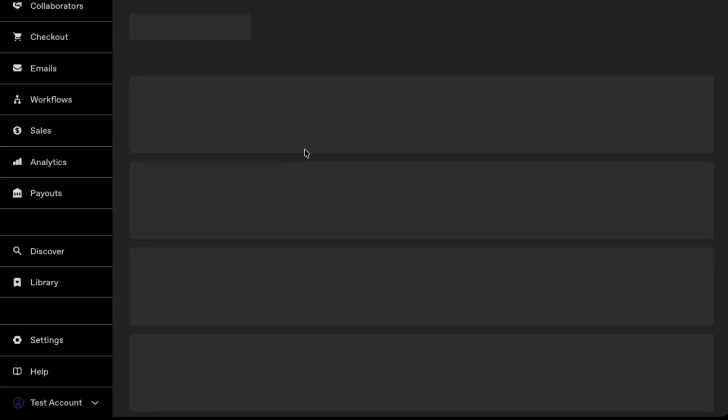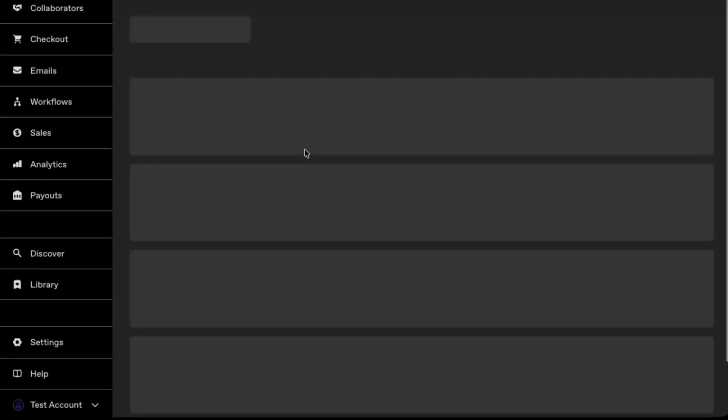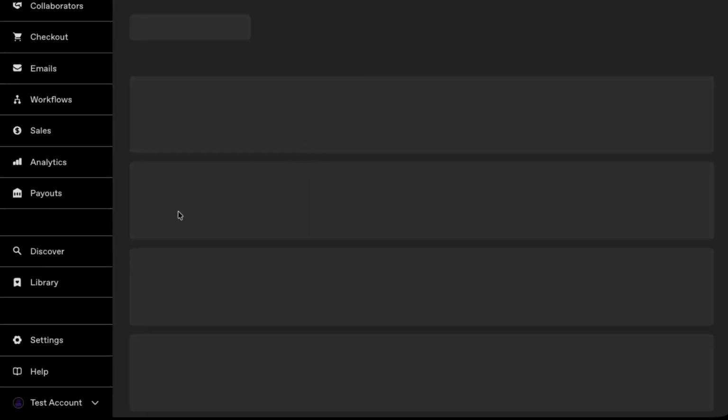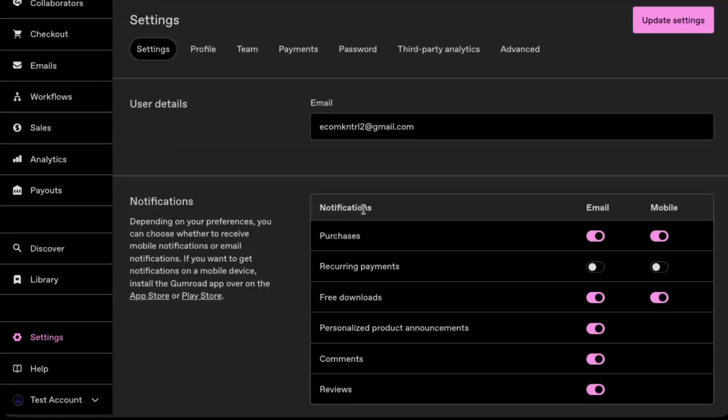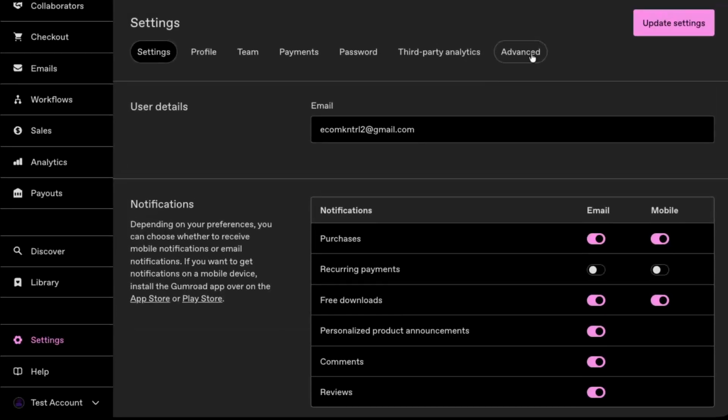Inside the settings area, find and click on the tab or section called Advanced. This is where Gumroad places things like custom code, advanced integrations, and importantly for us, the custom domain feature. It might be a separate tab or a menu item, so just look for the word Advanced and select it.